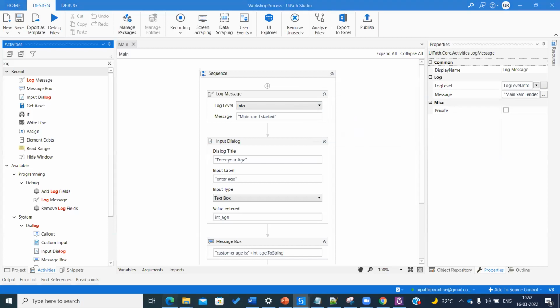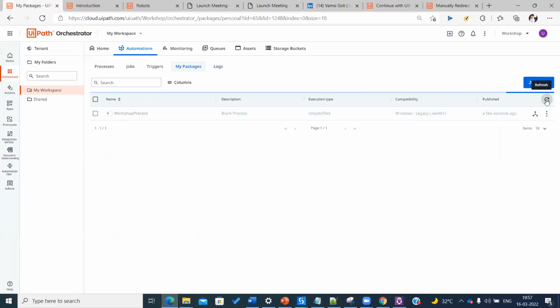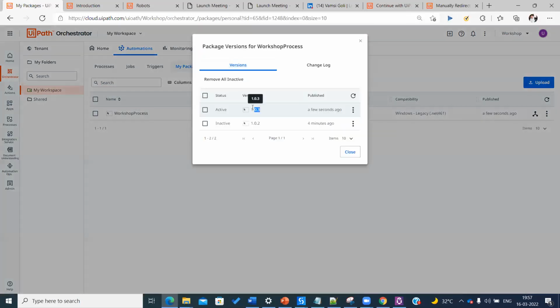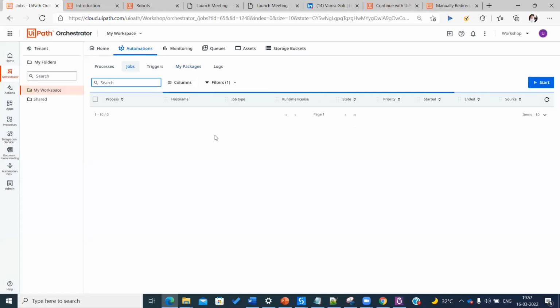Now again, I'll go back to UiPath Orchestrator. I'll go to my packages, and then I just do refresh. Now I'll go to view versions. Now if you see, 1.0.3 published a few seconds ago, and the previous one, which we did 4 minutes ago, is inactive. That means this is the current version, which is active. Okay, that's it. Now your project is ready.